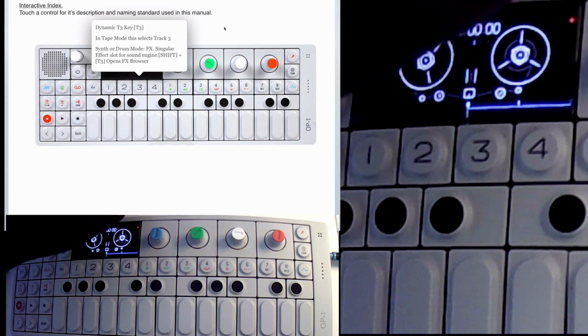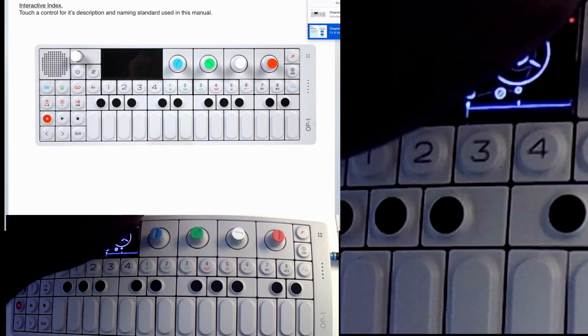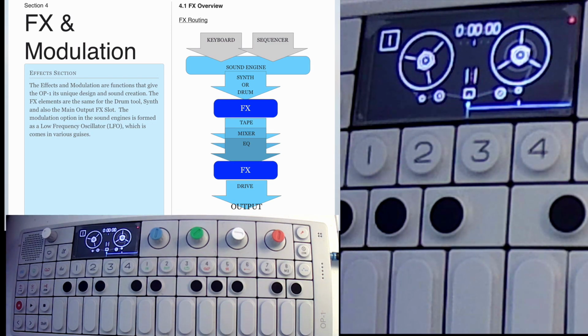So let's have a wee look at effects. Basically, the effects and modulation are functions that give the OP-1 its unique design and sound creation. The effects elements are the same for drum tool, synthesizer and the main output. So in this instance, I'm going to be applying effects to the main output of the tracks I've already recorded.